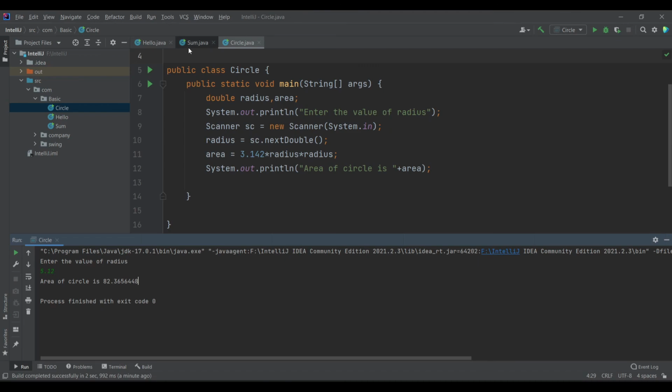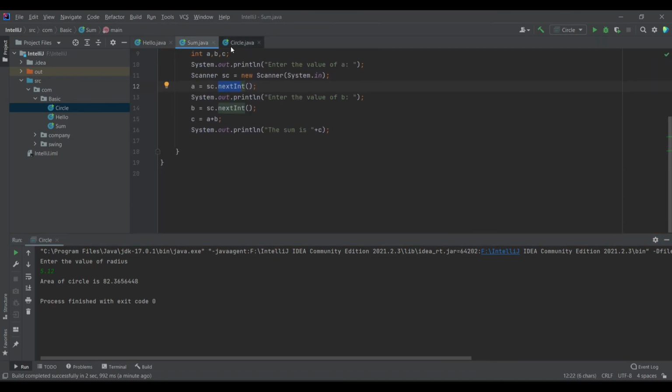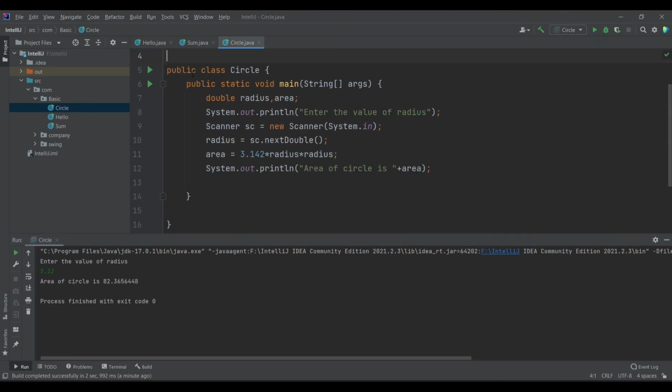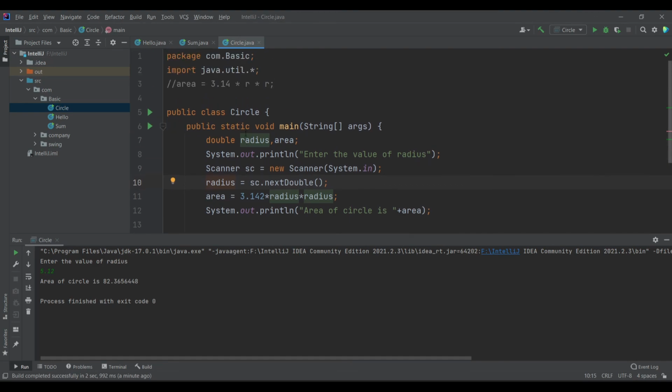My motive was to introduce the Scanner class and how we can use it. First we have to make an object, and then a reference for from where we will be taking input, and then you have to assign that scanner to your variable for which you want to receive the value from the user, radius. In our case it is radius. So this program is all about calculating the area of the circle.